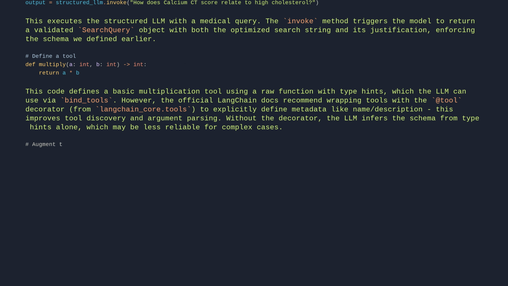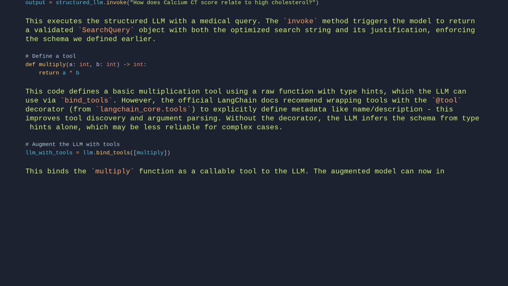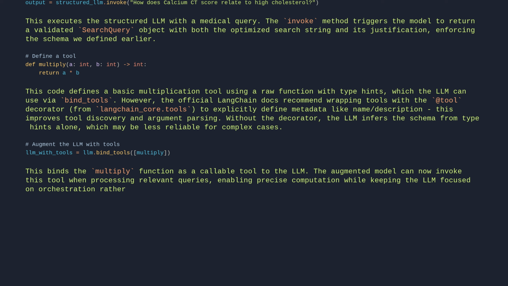# Augment the LLM with tools. llm_with_tools = llm.bind_tools([multiply]). This binds the multiply function as a callable tool to the LLM. The augmented model can now invoke this tool when processing relevant queries, enabling precise computation while keeping the LLM focused on orchestration rather than math operations. This is the standard pattern for extending LLM capabilities with external functions.